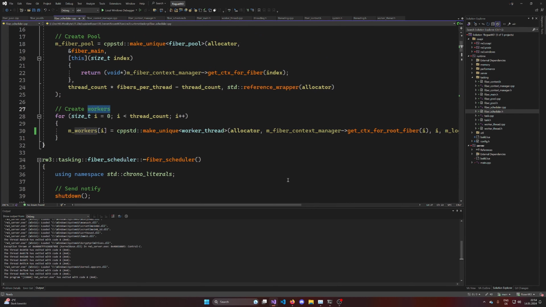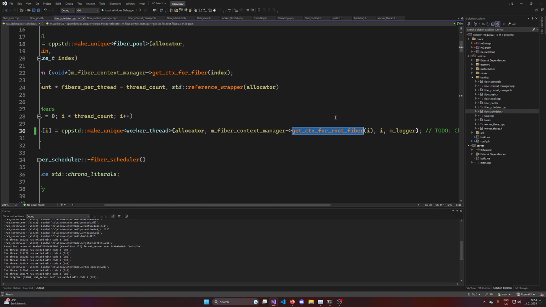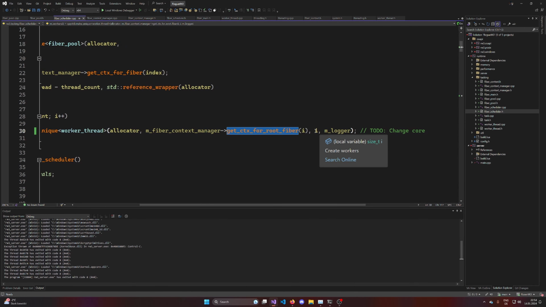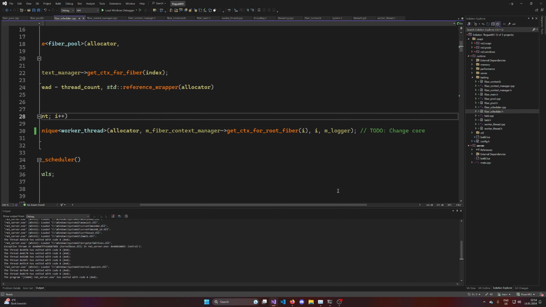I'm basically iterating through my thread count, and I am creating worker threads. I have my allocator in here and the context manager, and now I'm getting the context for a root fiber, and I'm currently putting them on cores 0 to n. Of course, this is like a magic number currently, it's like 0 to n minus 1, but in the end, it shall be configurable, so that you can tell which cores shall do the work.